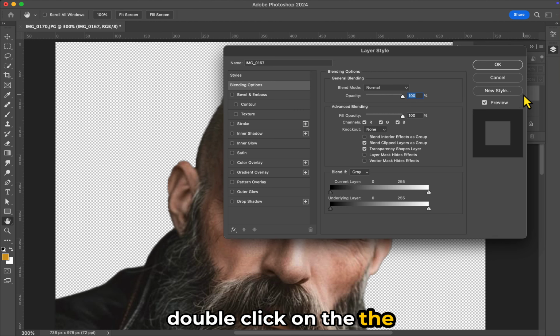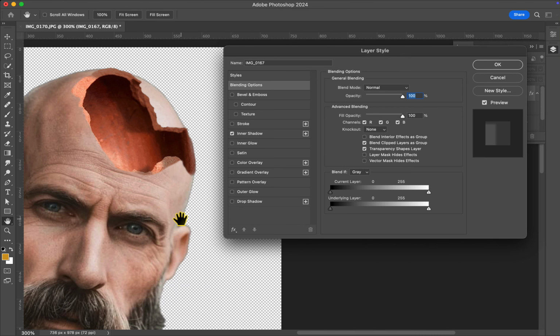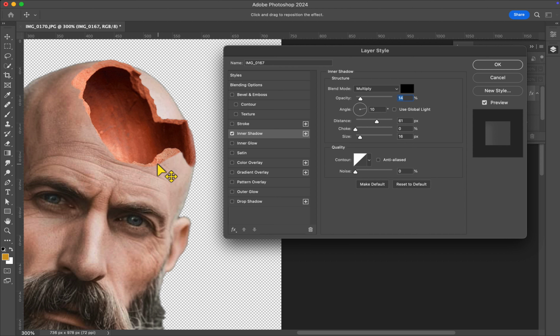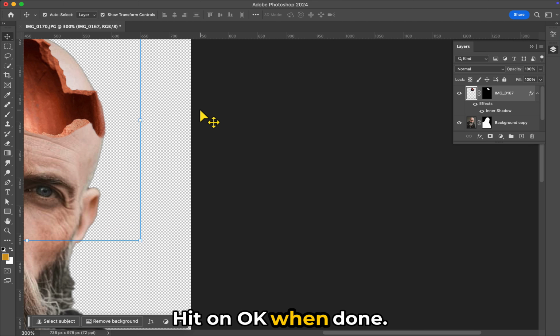Double click on the layer to open the blending options. Click on inner shadow. You can use my settings. Hit OK when done.